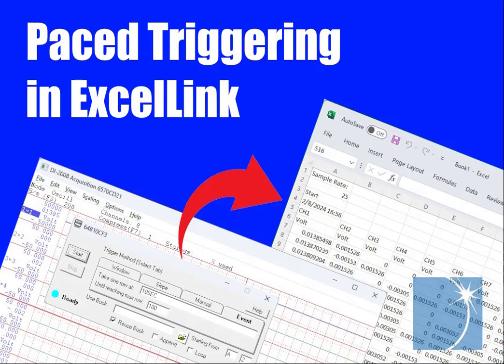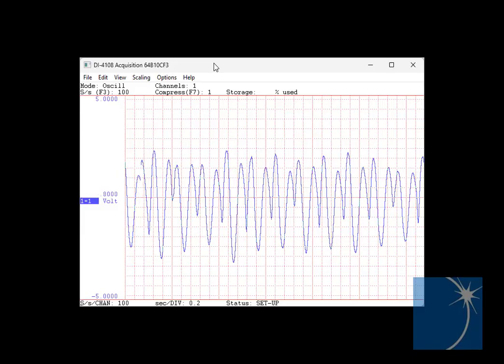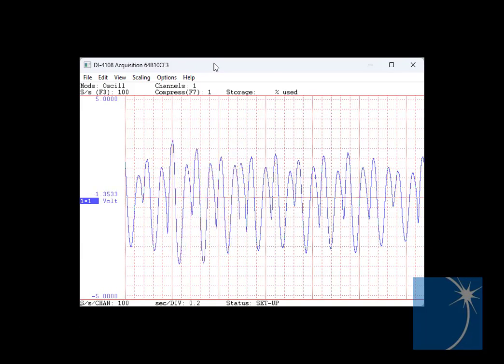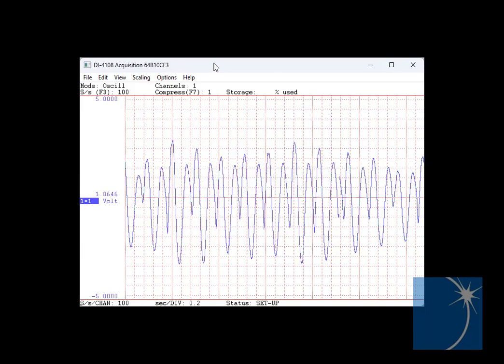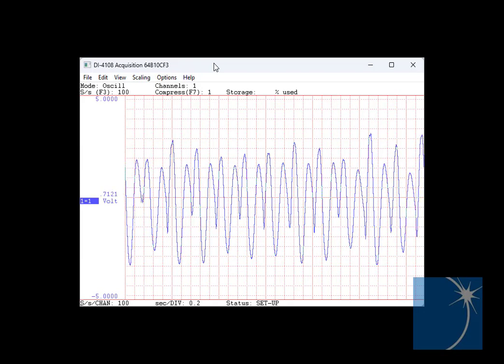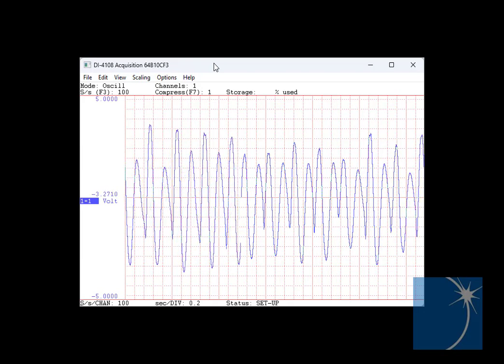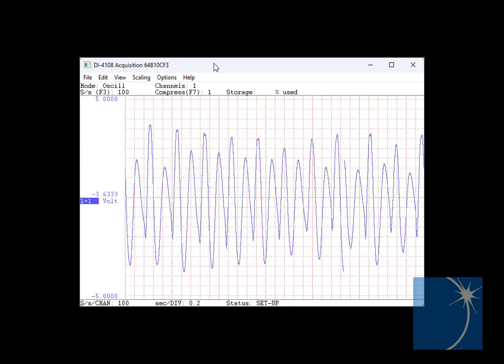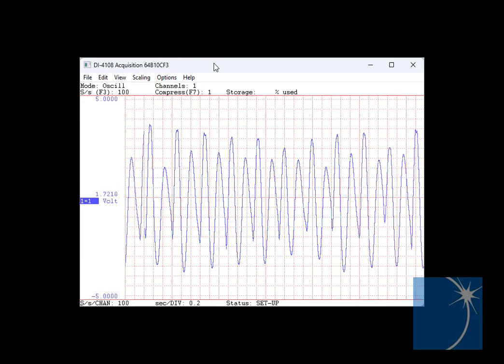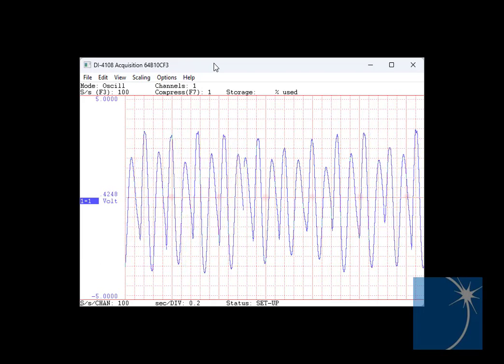In this tutorial, we'll show you how to use paste triggering in ExcelLink. Paste triggering allows you to decide how often to send data to Microsoft Excel. In this example, we're sampling at 100 samples per second. But let's say we only want to send a sample to Microsoft Excel every second.